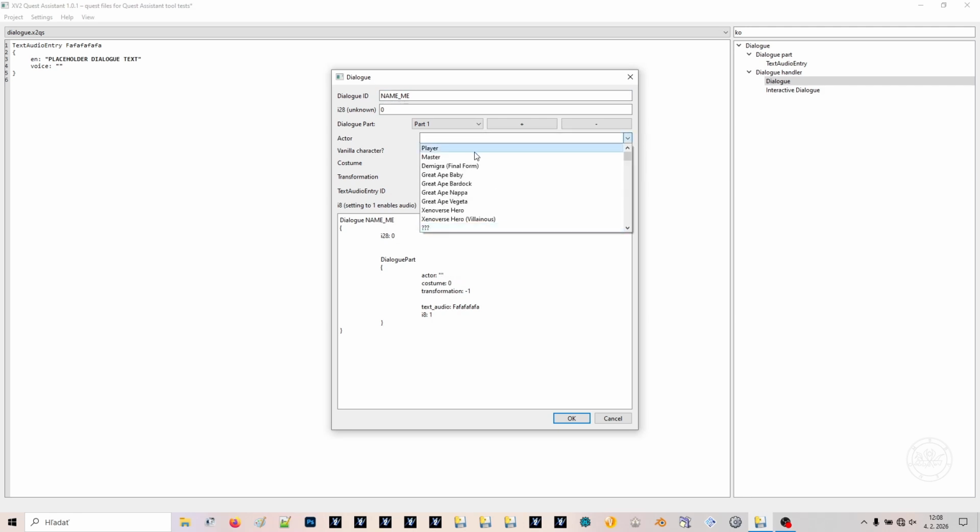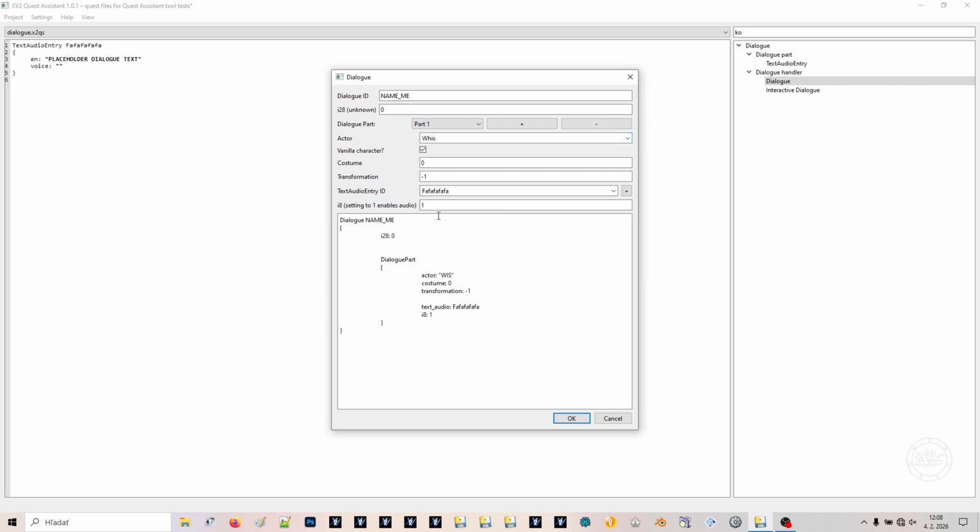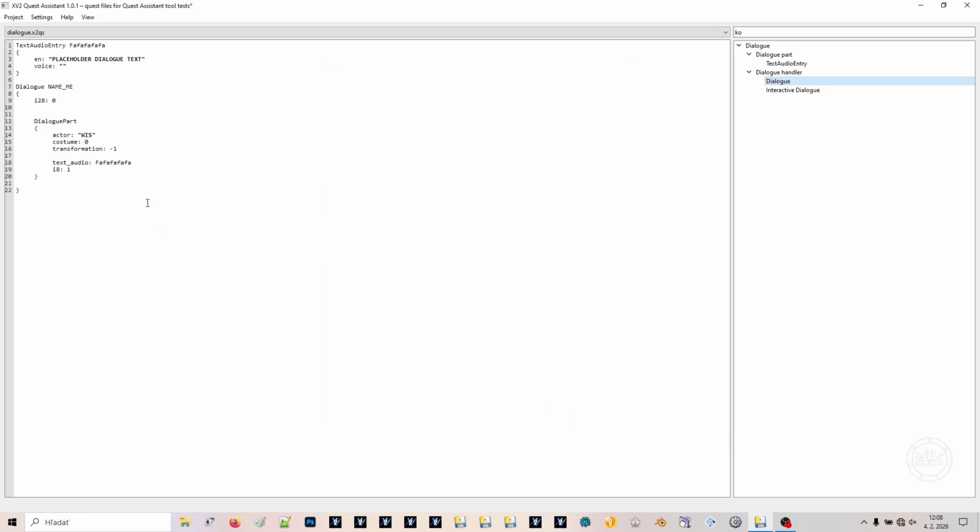Then you select the actor that you want. There's quite a lot to choose from, as you can see. With is the lucky one. Then you can add more parts or remove already added parts. Then you click OK, and there you go. That's the dialog done. The exact same principle works with interactive dialogs.